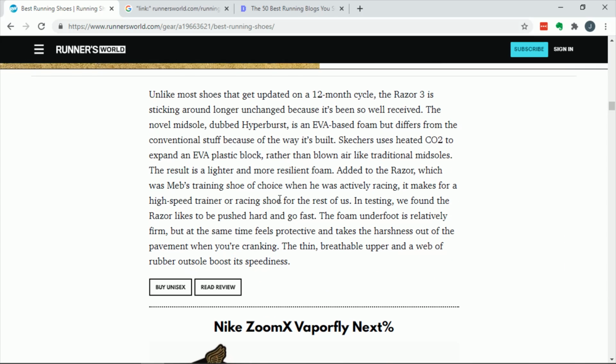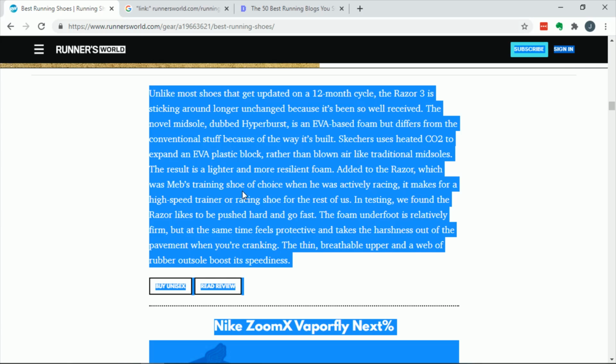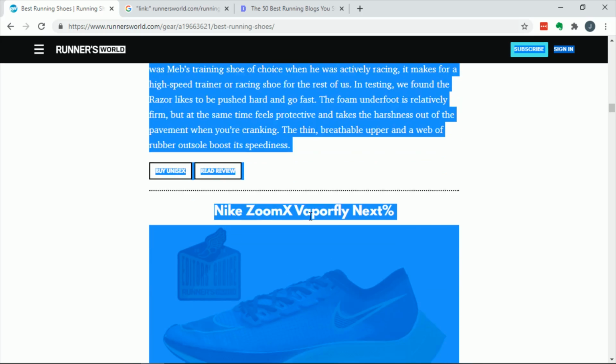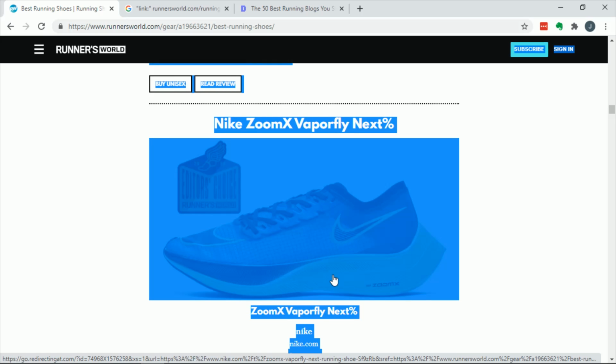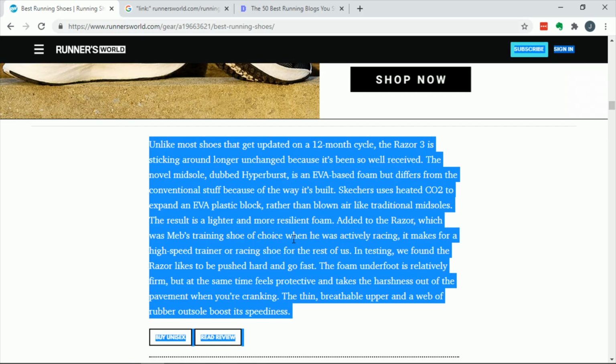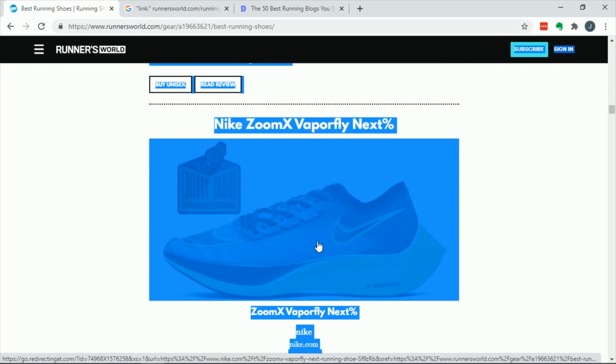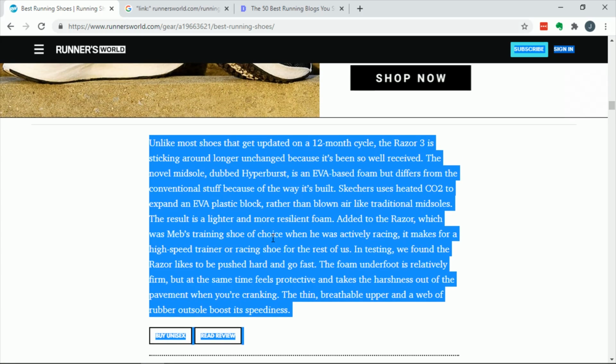So how can you tell there's a lot of text? If you hit Control A, that's basically select all. You'll find out what it thinks is text or what it knows is text, and that's going to be what's in here, unlike most shoes. And then this is an image. Sometimes your graphic designers will build this text as an image, and Google likes to see text versus images. So if you see this and it looks like this image, then chances are your graphic designer made this page an image and not text.